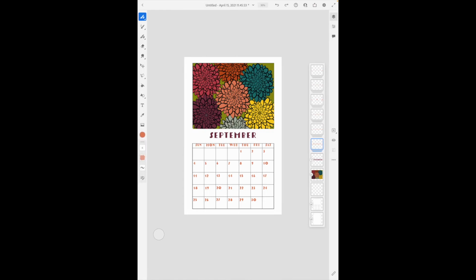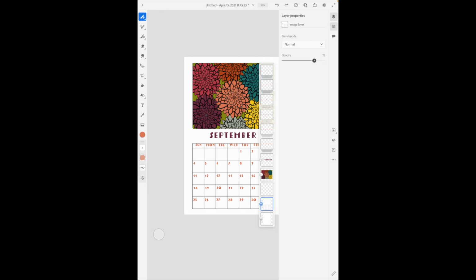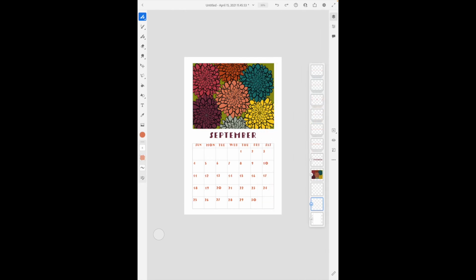So now we are finished. I have all my days of the week. I have everything numbered. I have my September, my month is labeled. I'm going to select that layer where I have my template. Now you're going to have two choices here when you get to this point. I can either choose to lower the opacity of my template and I can keep it to sort of still box off where I want it.